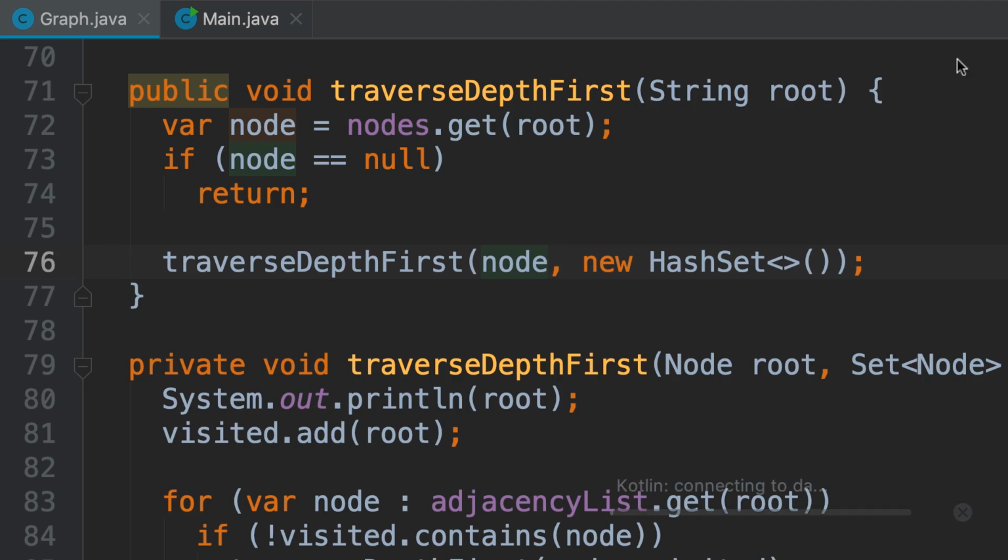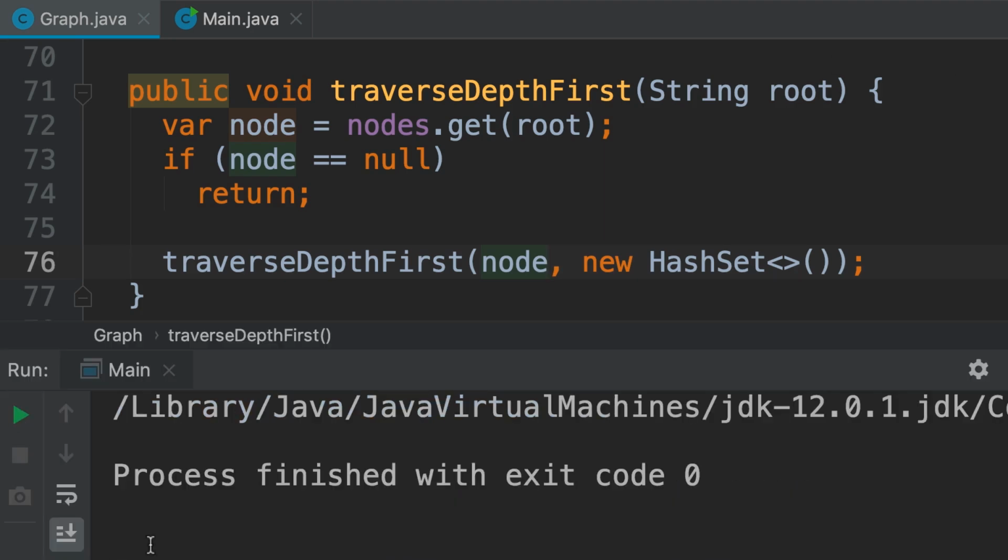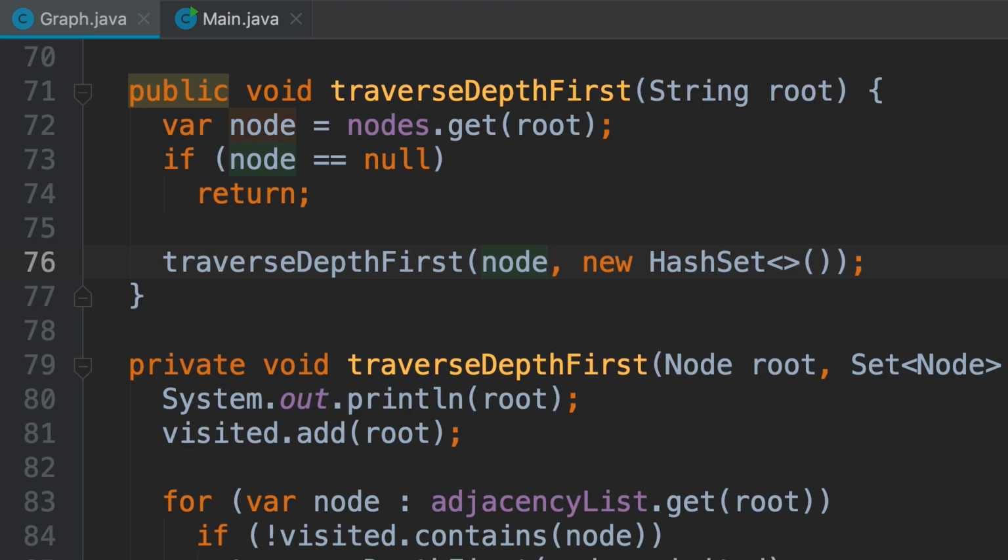Let's run the program one more time. The problem is fixed. So this is the recursive way of implementing the depth-first traversal. But we can also use iteration. And that's what we're going to look at next.